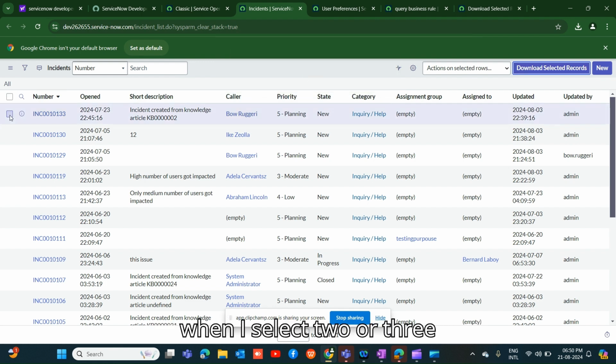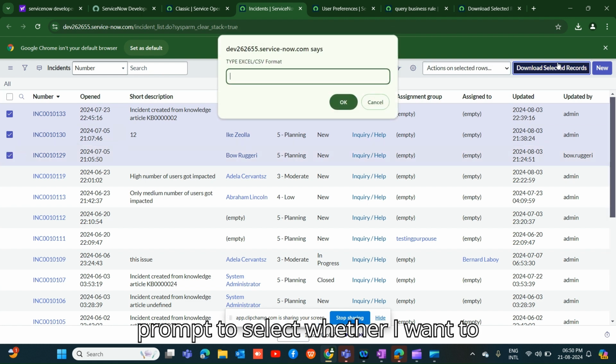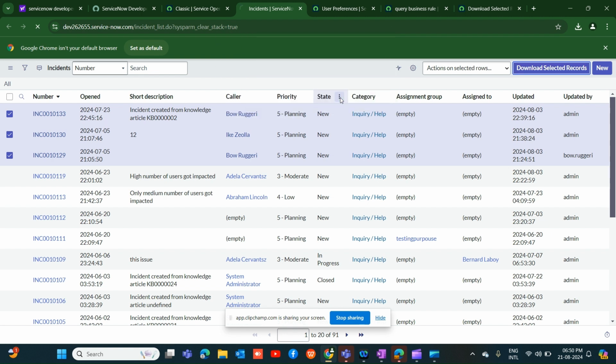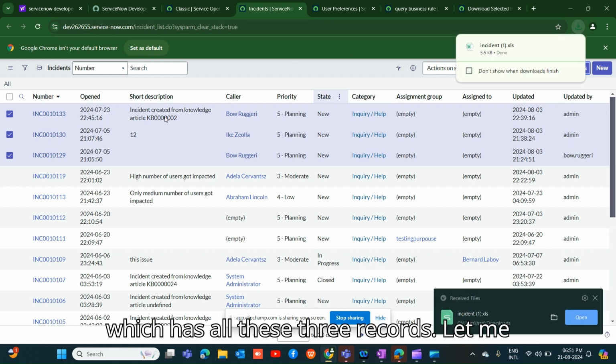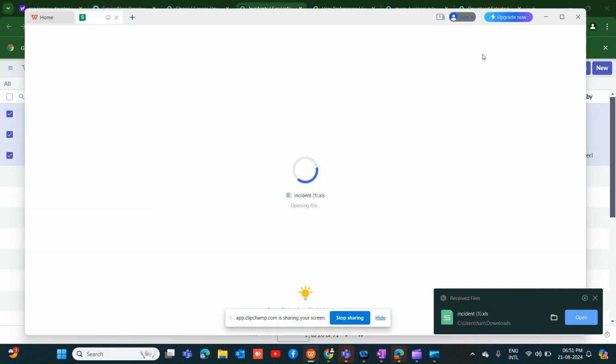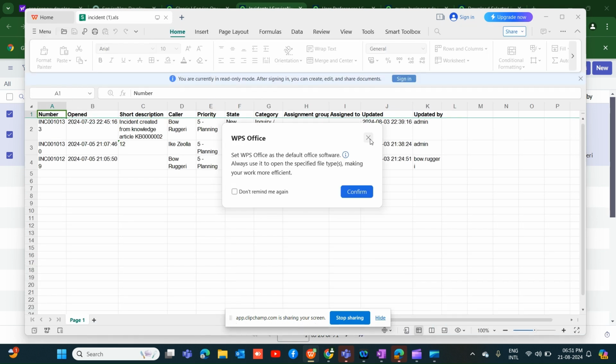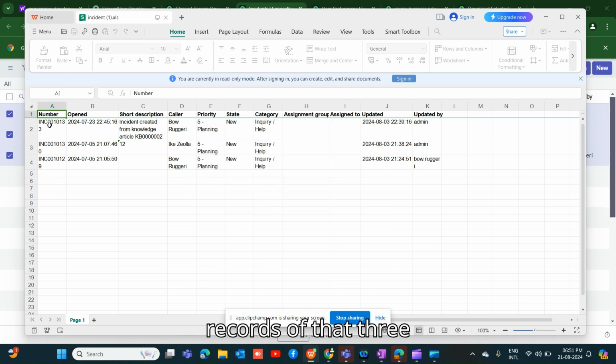But when I select two or three records, it gives me a prompt to select whether I want to download in Excel or CSV format. Let me type Excel. When I click OK, I will get an attachment which has all these three records. Let me open the Excel which got created. If you see, we are getting the records of those three incidents in this Excel.